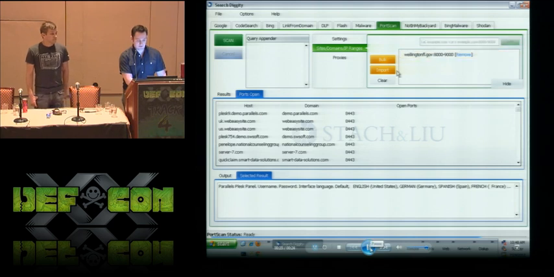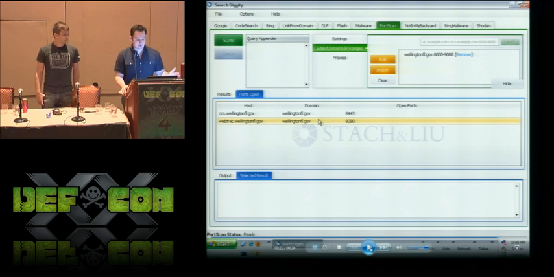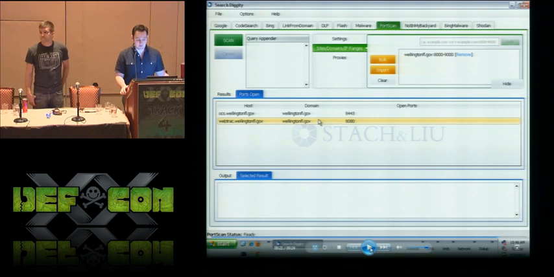How would you use this on your own? Let's say you were wellingtonflorida.gov. I would plug in wellingtonflorida.gov and check port 8,000 to 9,000. And we see it found two hosts, one with a website listening on 8080, one listening on 8443. So we can effectively cut through and do port scanning via Google now.